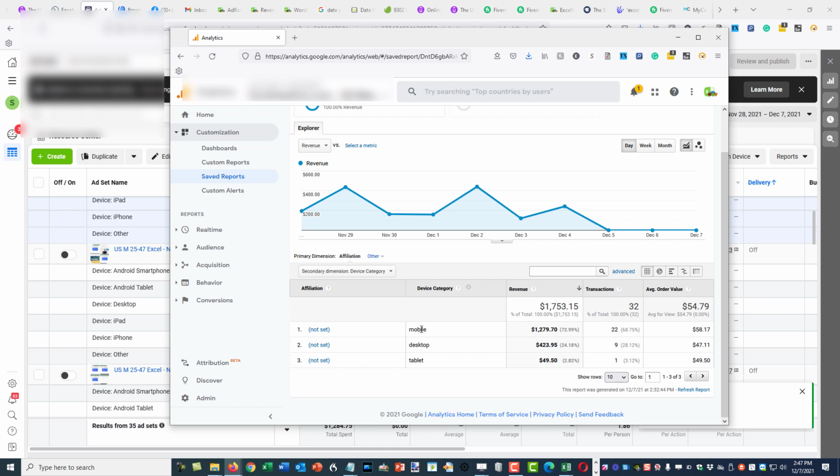So primarily all of the money is made on mobile, and I'm wondering if I spent a lot of my ad spend on desktop or tablet whenever I should be throwing my money into mobile. So that's kind of what I'm trying to get out of it. I don't want to care about iPhone versus Android phone. I just want to know about mobile.